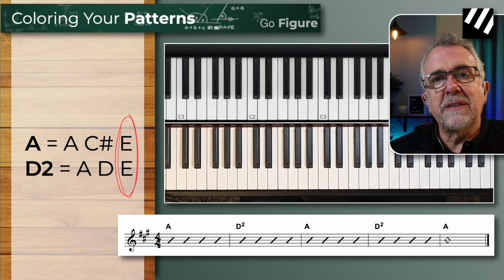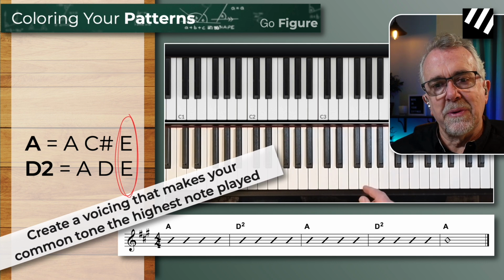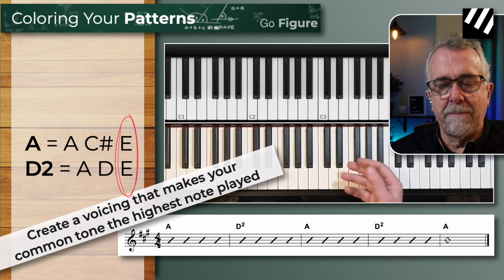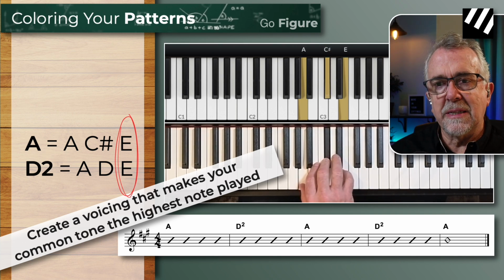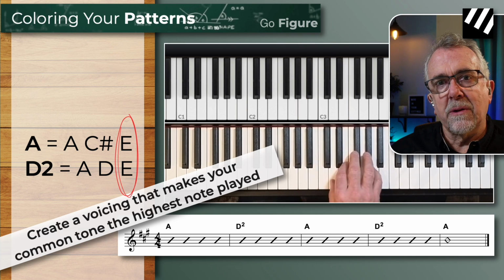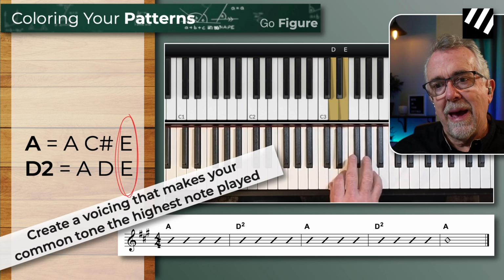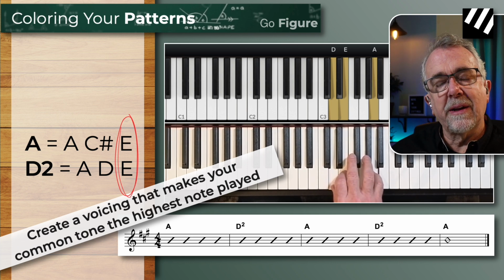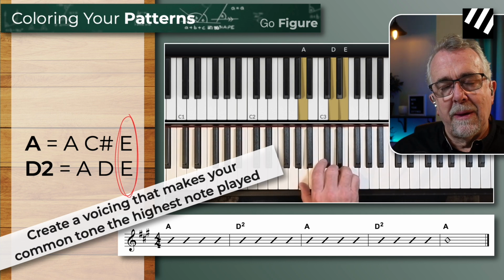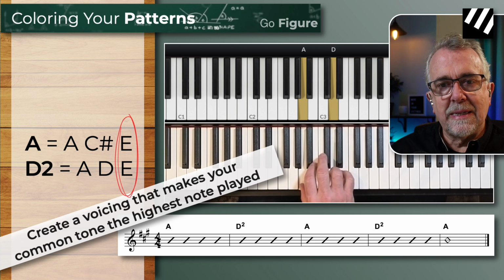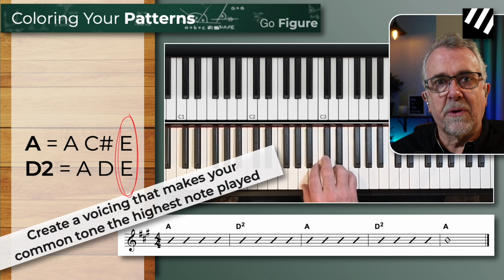The most important advice I can give you for this particular pattern is create a voicing that makes your common tone E the highest note you play. For example, the A chord in root position naturally has the E on top. If we put the root of the D2 chord on the bottom, D, E, A, we have an A on top. So we need to find a different voicing for that chord. Simply put the A on the bottom, and now you'll have A, D, E. And the result is that common tone E on top for both chords.